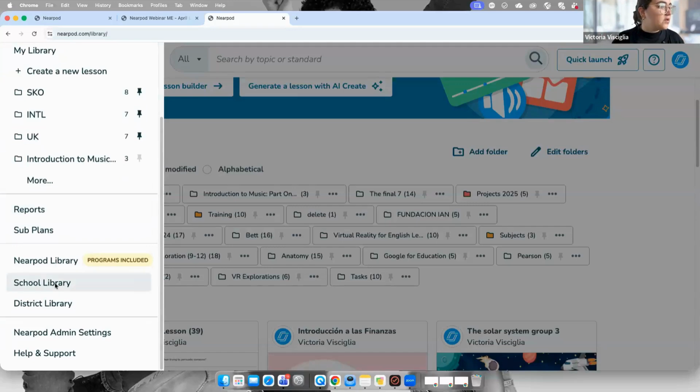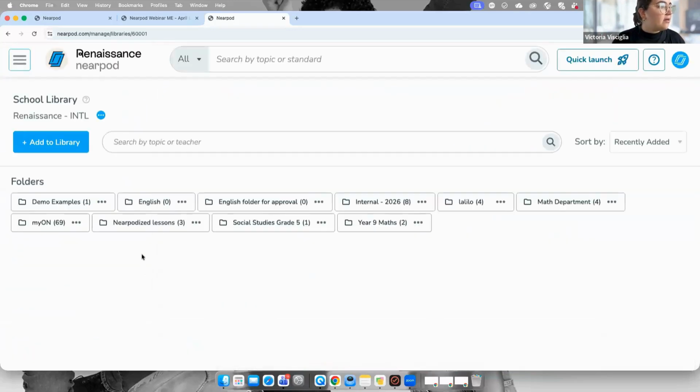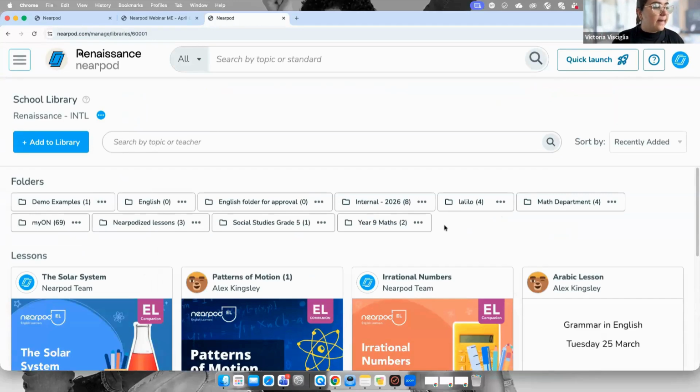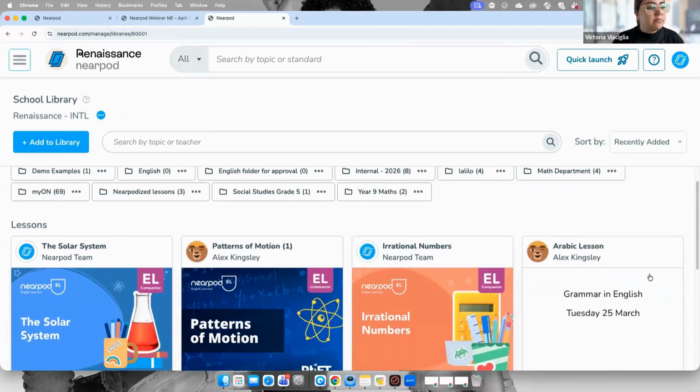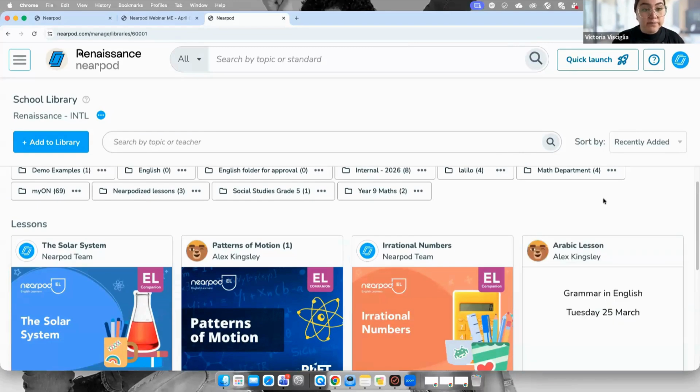So for example, if I click school library, I'll be taken to everything my colleagues have shared. My headmaster or principal has created different folders for me to organize, whether they're folders based on subjects or year grades, it doesn't matter. It's up to you how you create this. You can create folders and subfolders, and then different team members can share lessons in that library.